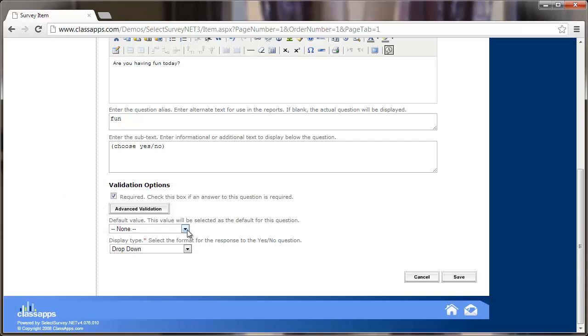Okay, and default value, we'll leave that as none so you can see what required does, but that would change it so that as soon as the screen shows up with the question, it'll default to yes or no, but we'll pick none for now. And display type, we'll do a drop down on there. You can also make it radio buttons, which are just like option buttons, which we'll see in a second as well. So we'll just click save.